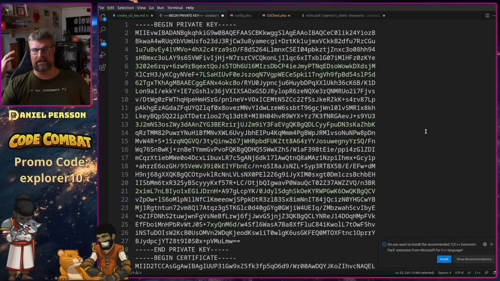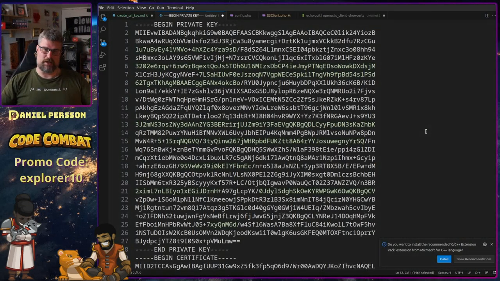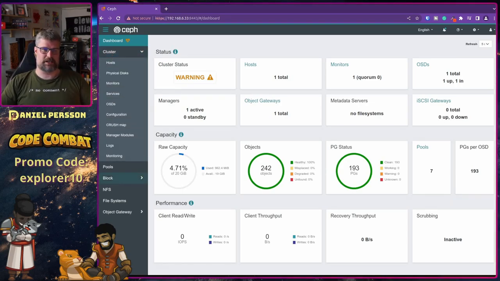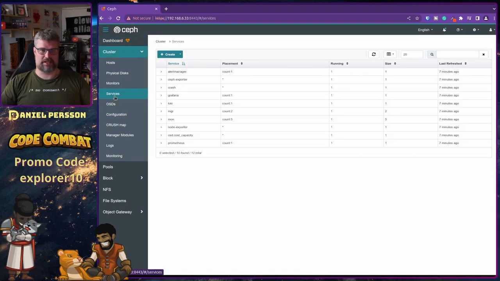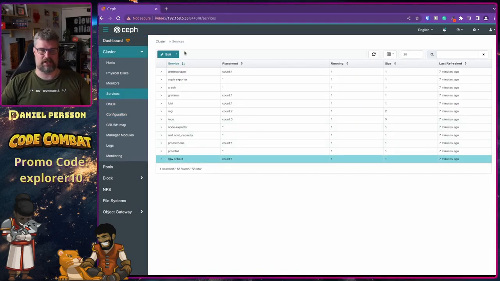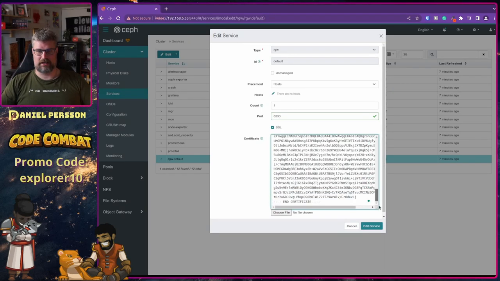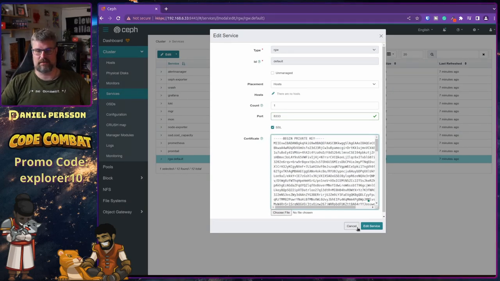Now we can set up the actual server that we want to talk to. And depending on if we are using Ceph admin or if we are installing manually, there are two different ways of doing this. So let's look at Ceph admin first. If we go to the interface here, we go to the cluster, we go down to our services, and in the service list here, we have our RGW service. We can edit that. And under here, we check the checkmark SSL. We set the port for our SSL connection, and then we put in the key and all the key information material down here. So everything just copy paste over here, or we can choose the file, and then we edit the service. And that is how we set it up with this.